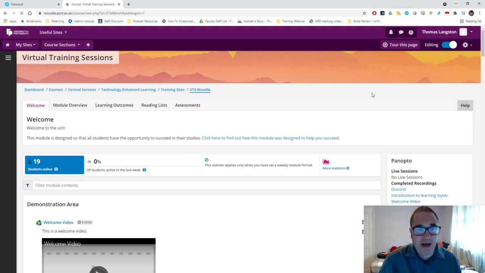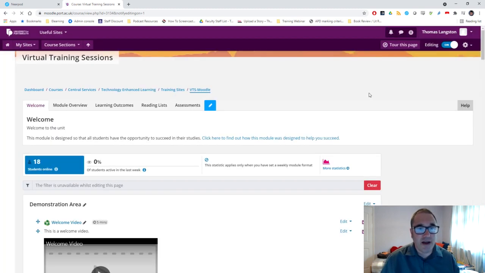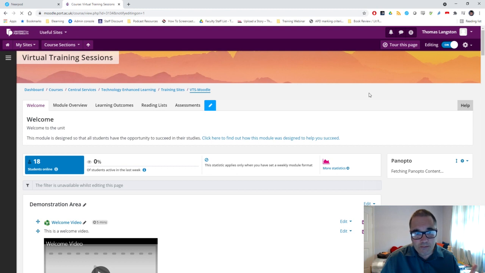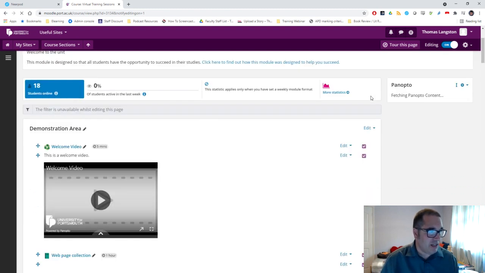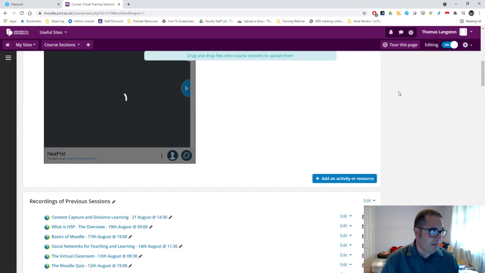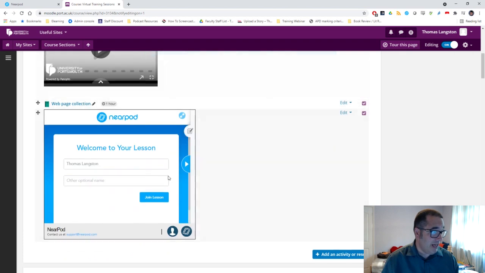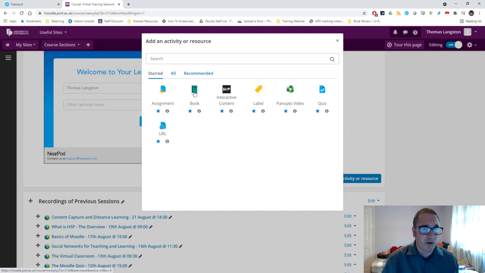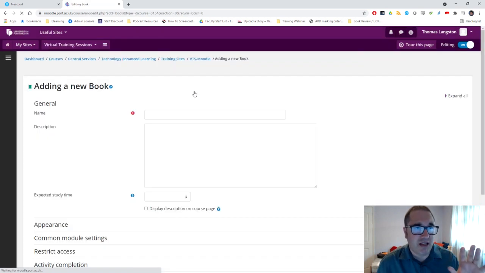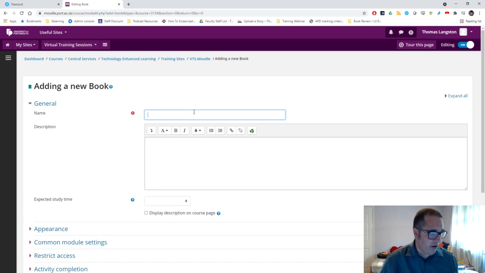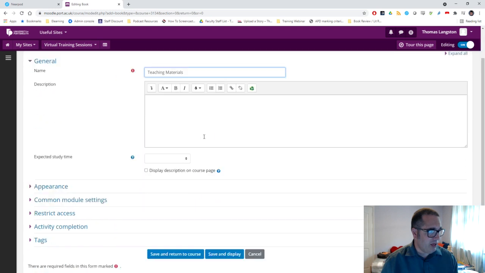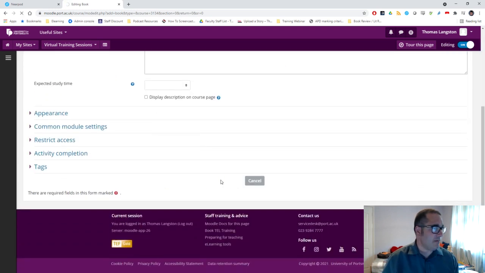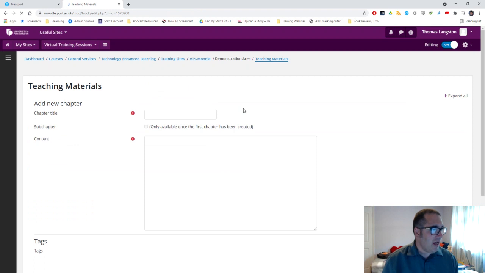Now this will go into anywhere that you have the editor essentially. So I can do it in a label, a page, a book. I've got one here in a label, but in this case I'll put it in a Moodle book, though as I say, this is irrelevant of how you're using it. So this is going to be my teaching materials, and that's what the name of the book is. I'm going to save and display that, and it takes me inside the book, and this is where I'll put in my Nearpod resource.